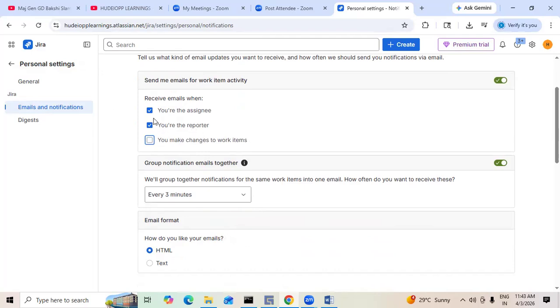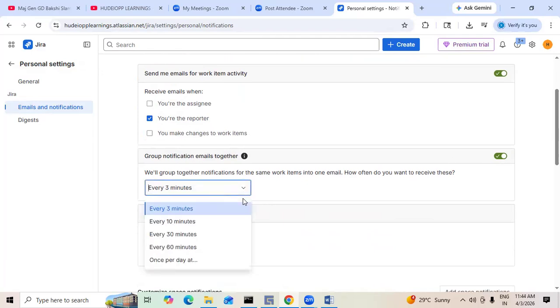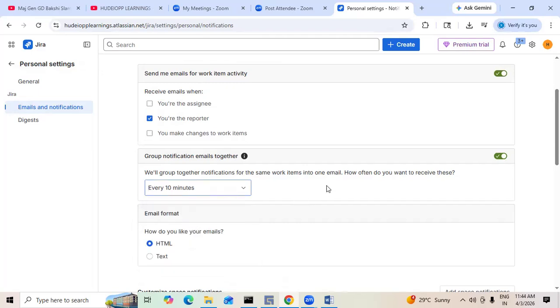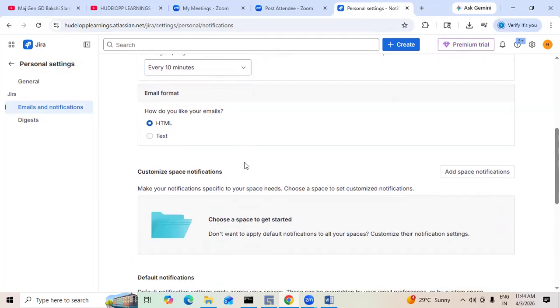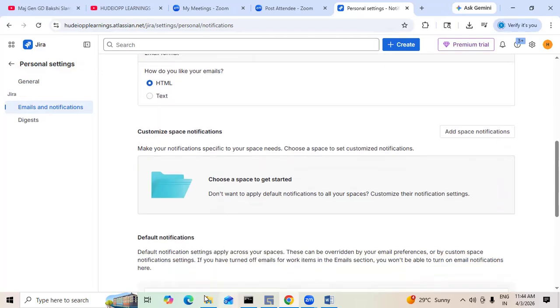Are you the assignee? No, I am not the assignee, so I'm deselecting send my emails and all. Are you the reporter? Yes, I am the reporter, so I mentioned it. Group notification emails together: we have enabled notifications in how much time? Three minutes is very less, so I can say every 10 minutes. How do you like your emails, in HTML format or text format? HTML format is always the best option, so we have selected the HTML format here.